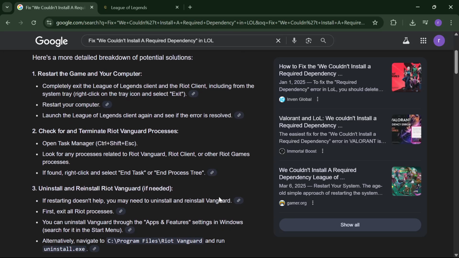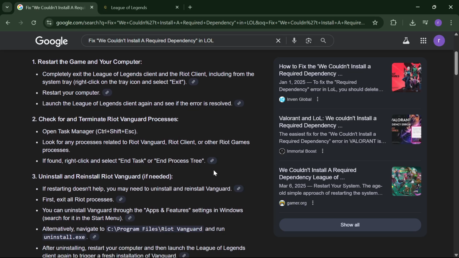First of all, you can restart the game and your computer. Completely exit the League of Legends client and the Riot client, including from the system tray. Right click on the tray icon and select exit, and you can restart your computer, launch the League of Legends client again, and see if the error is resolved.